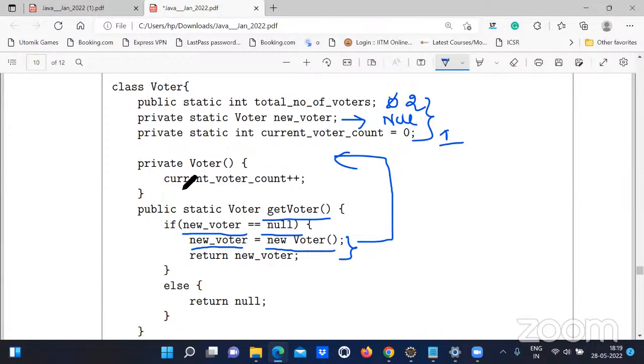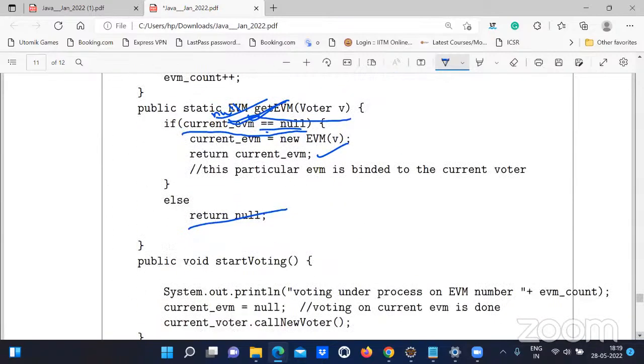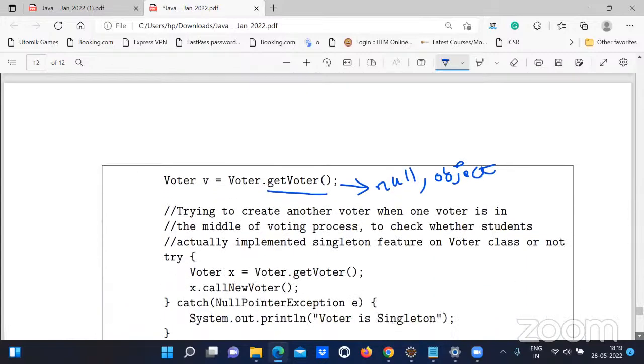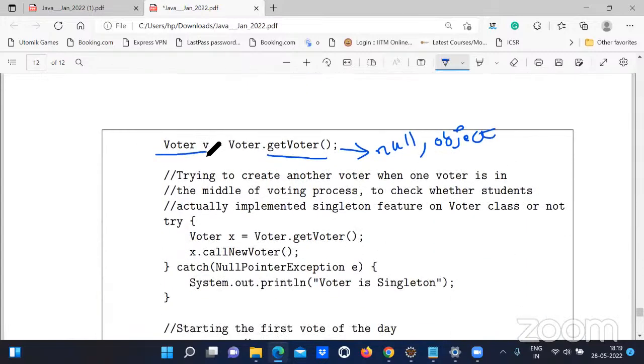Whenever you create an object, the constructor is called, and in the constructor you are incrementing the voter count. Now the current voter count is 1. The first voter has come to vote. Now it is returning the new voter, so control comes to the main method, and this voter object v is initialized. Now if you try to create one more object for voter, see what happens.